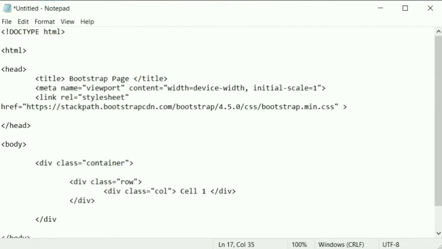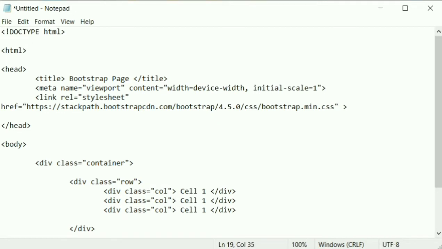I'm going to create a few more cells or columns. I'm just copying the same thing and pasting it over here to see multiple cells or columns in the page. So here I have created 3 columns basically. So I have 1 row, 3 columns.